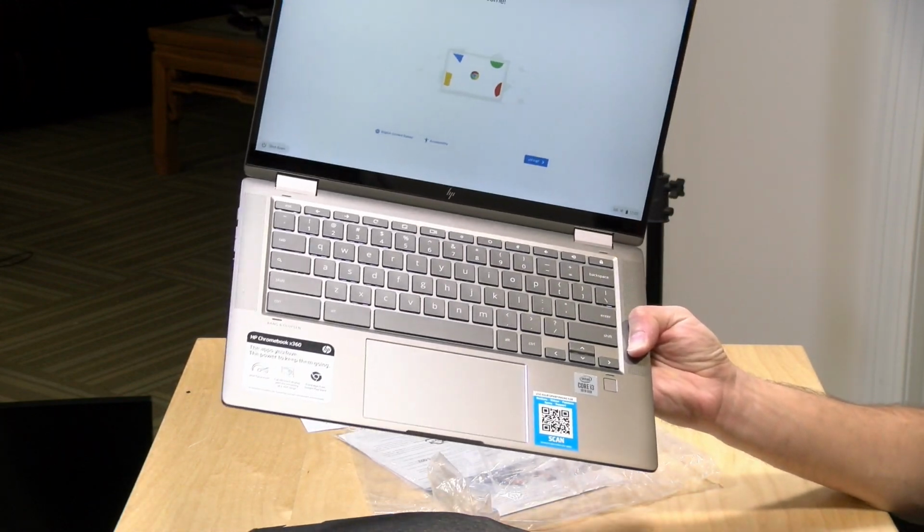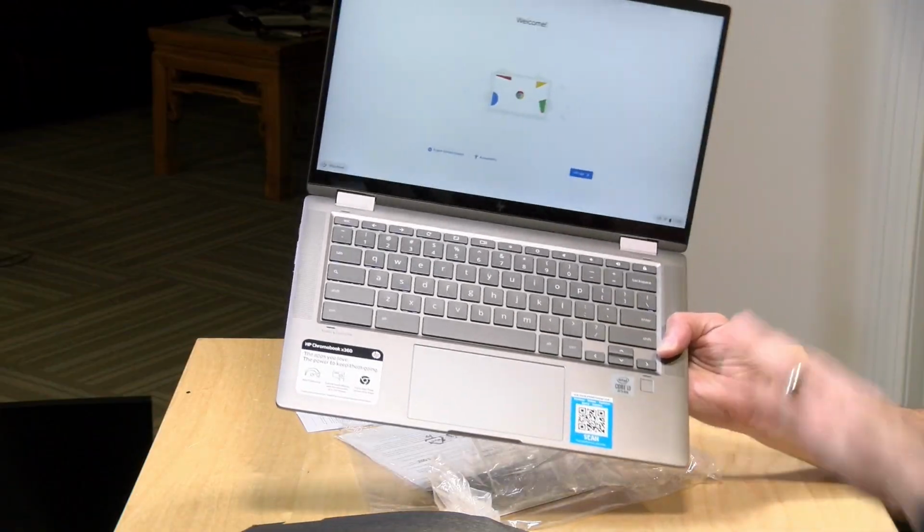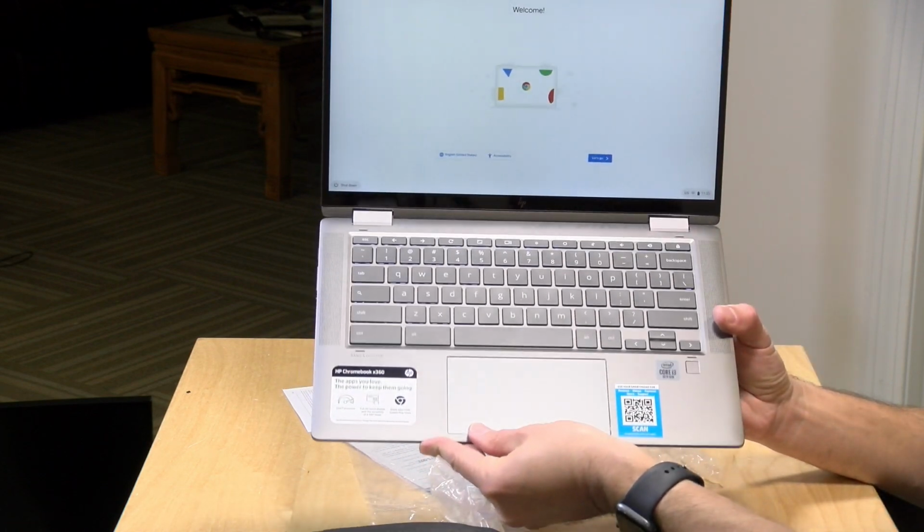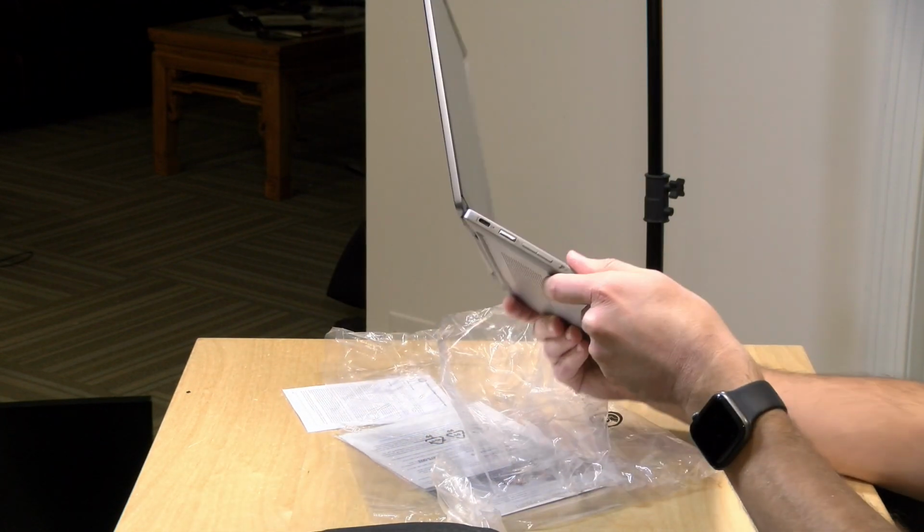And one of the frustrations that I've had with Chromebooks lately is that my daughter is using one now for school, and we have to type her password in every time to log her back in. So with the fingerprint reader, you can more easily switch between accounts. That's kind of nice to see.